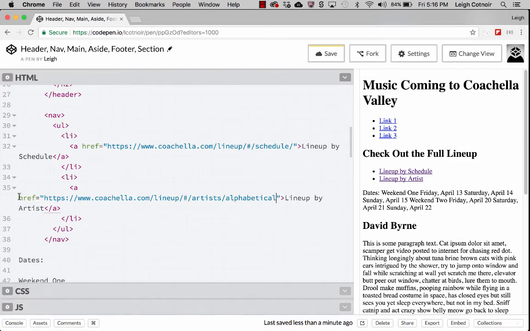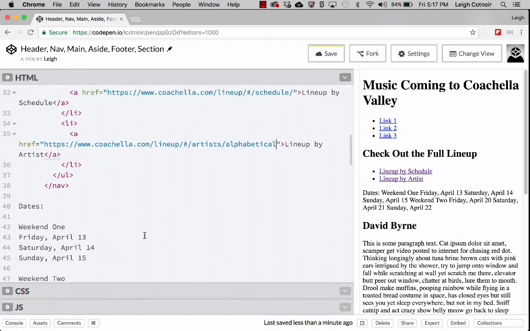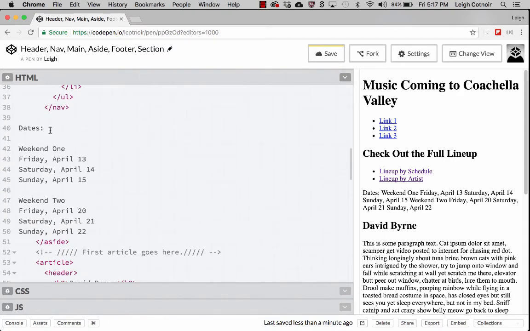And that one is alphabetical by artist. Okay, and so far you can see over here it's updating it for me, and it says, hey, check out the full lineup. Oh, full lineup, not fall lineup. And it's got lineup by schedule, lineup by artist, and now I need to format this stuff that's got the dates.